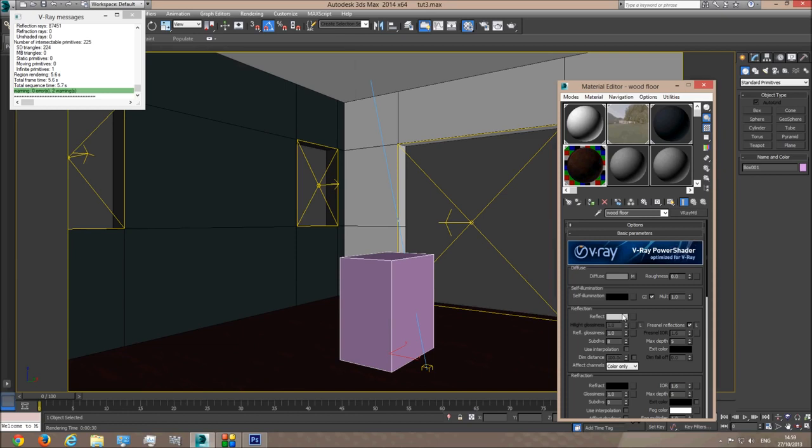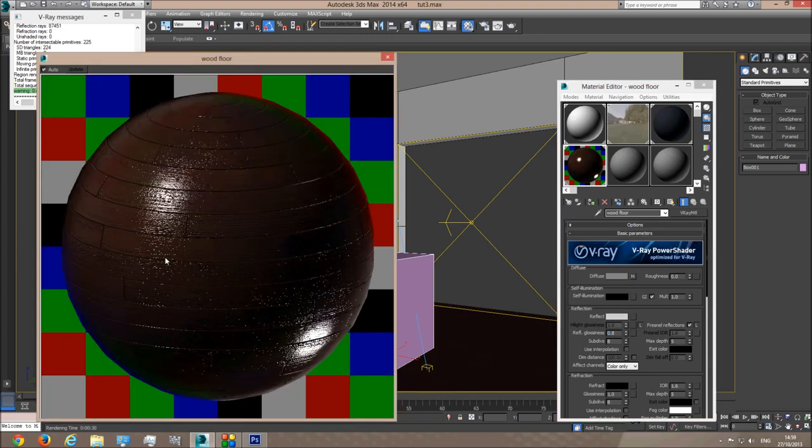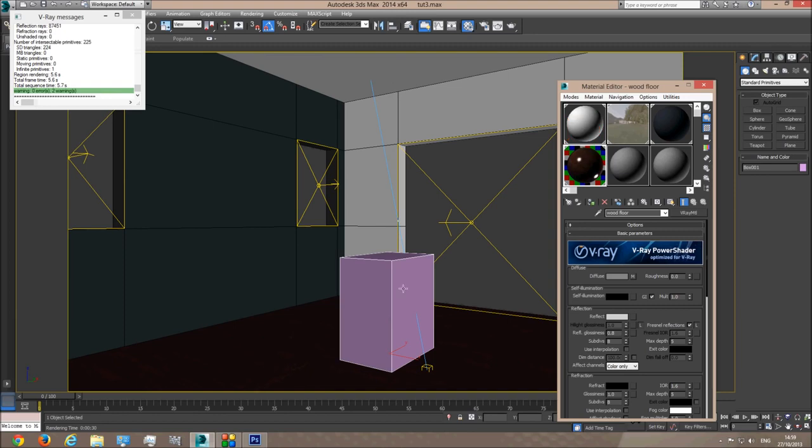Now, I don't want the reflection to be like a mirror. I want it to be blurred out, because wood blurs out reflection. It's not mirror-like. So the blurriness comes from here. The 1 is not blurred at all, like a mirror, and 0 is way blurred. It's almost no reflection at all. So let's put it at something like 0.8. Now you can see the reflections are blurred out. You can't exactly make out the box.